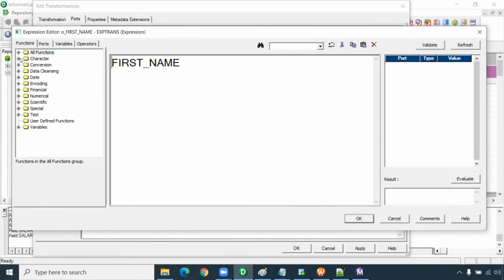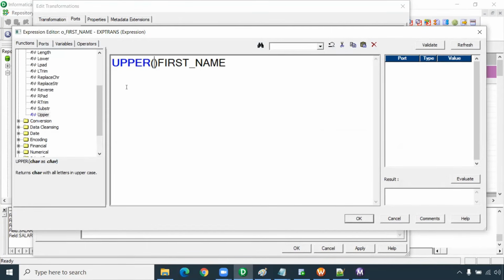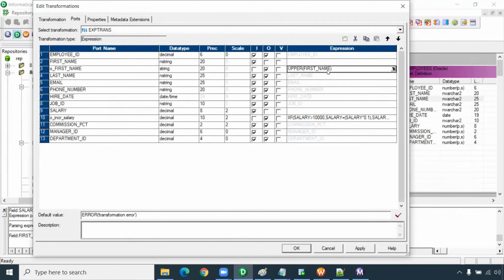How do I know the functions? You can go for function name here. Just click on upper of. You can make upper of first name. Validate it. It will convert the first name into uppercase. Okay, you can go for IF logic, or any other logic like this also.